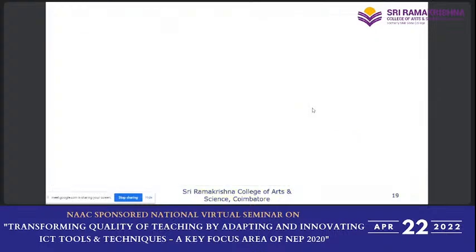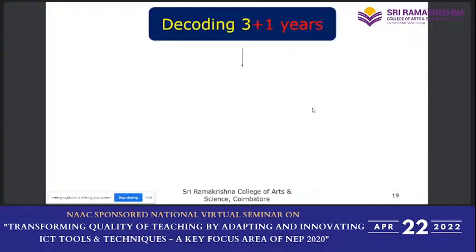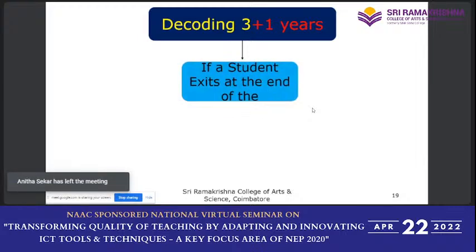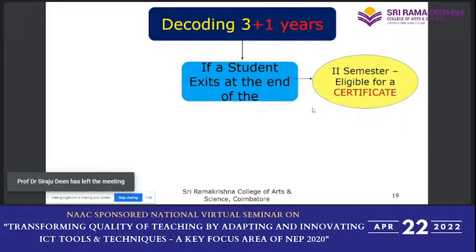Yes. So moving ahead. If you have any questions, feel free. I will definitely answer. Now, I mentioned earlier that the graduation under NEP, the honors program, is not 4 years. I called it 3 + 1 year. Understand this. This is the critical slide. If a student exits at the end of 2 semesters, that is at the end of the 1st year, he is eligible for a certificate. If a student discontinues, let's imagine something happened in the family, and to support the family income, a student has to discontinue his study.